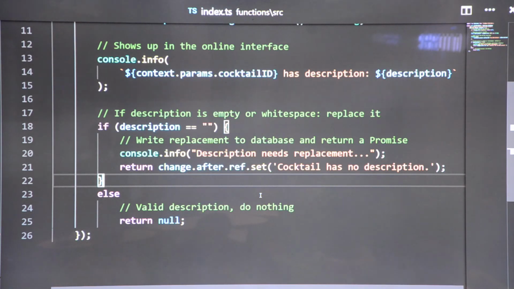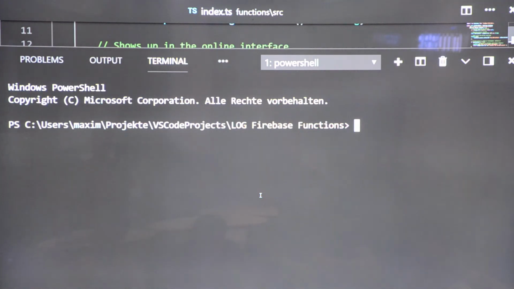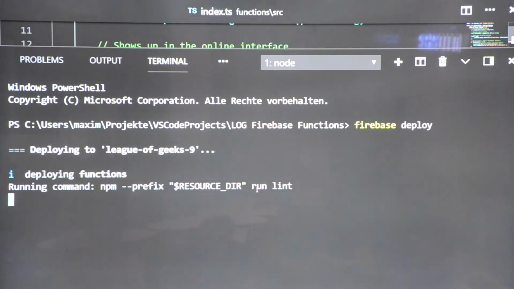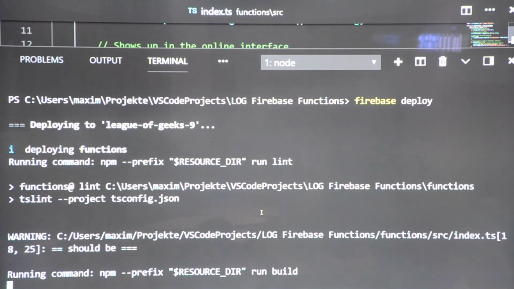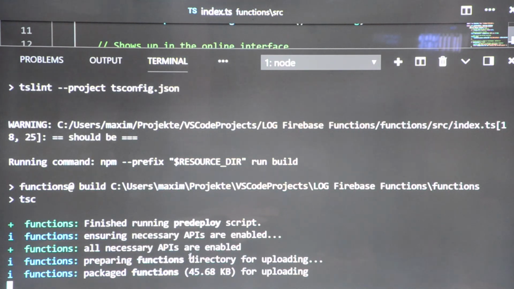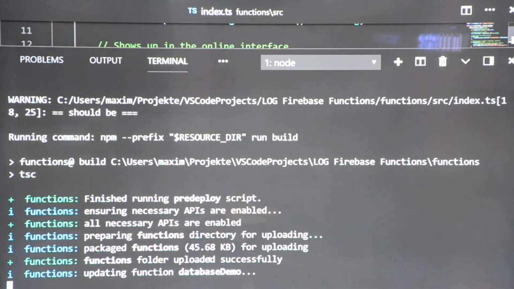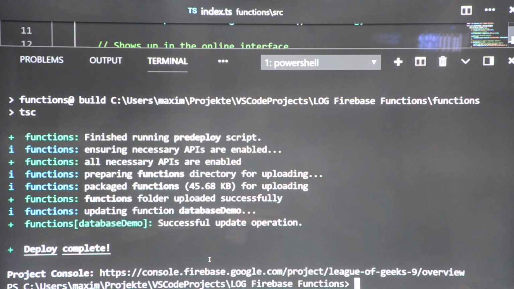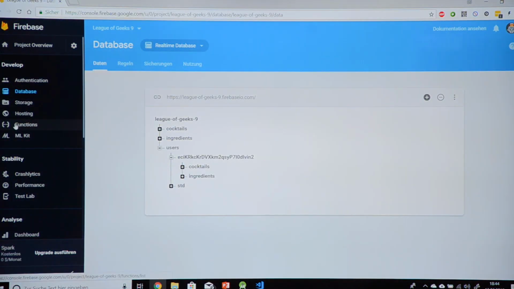Okay, and once you have coded your function, then you can actually deploy it right from the command line. So just firebase deploy here. And this can take up to 30 seconds or even a minute sometimes. But it will compile your JavaScript for you, warn you of any errors before you upload it, and then it will actually, as it does now, upload your new function. Okay, ready.